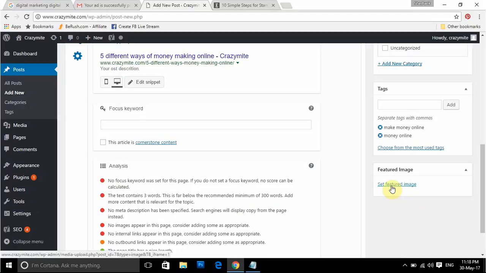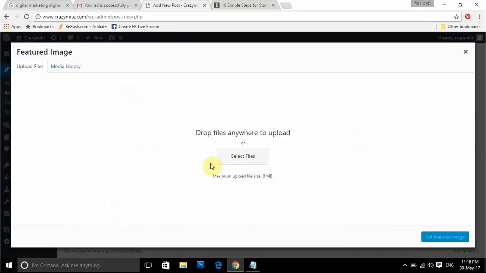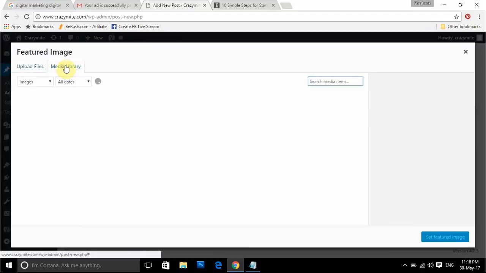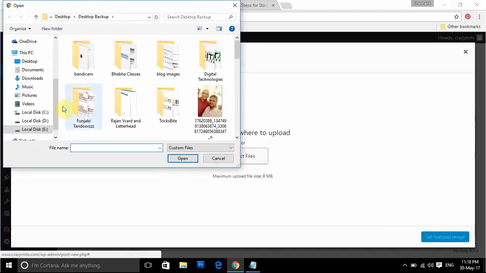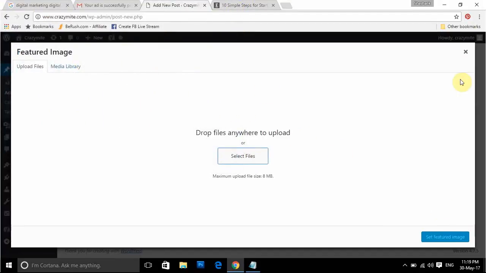Set featured image. It would be the featured image of the post. You need to click on that and you will see a particular upload section, or if you already uploaded an image, you will see it here in the media section. Okay, so currently there are no files. Simply click on that and choose whatever you like. Alright, so anything you would like to update, you just need to click and check here.